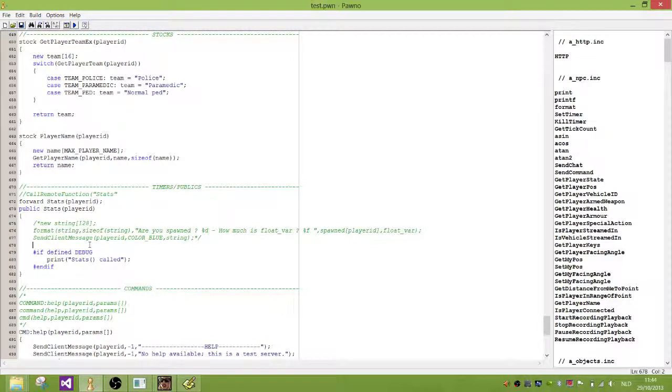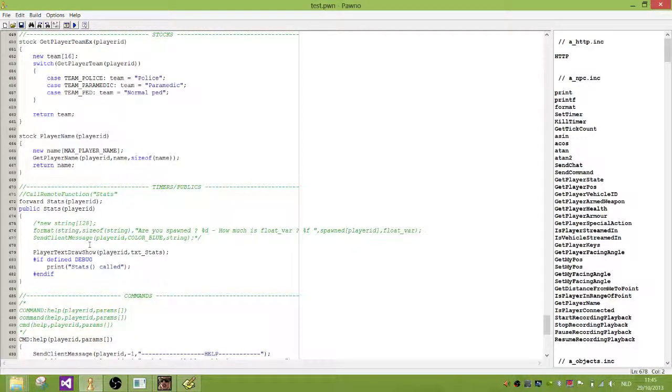Now we have to, of course, show the player. So player text draw show, and not text draw show for player, but now just the player ID and the stats, txt stats. But we have to set a string also for that. Text draw. So format string, size of string. Then we had our score, that will be a number, so percent d. Then we have our ping, I guess, ping also d, and our current weapon. And that will be a string, the weapon name and the weapon ID.